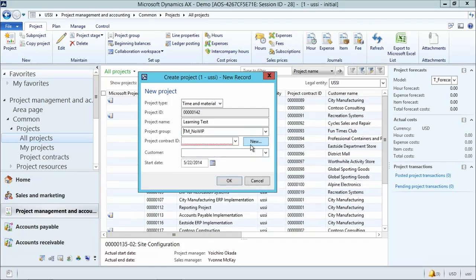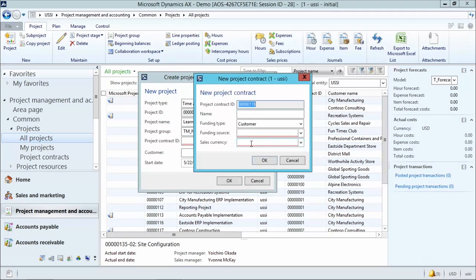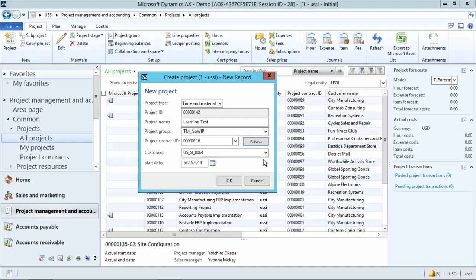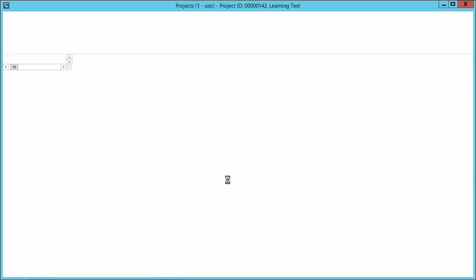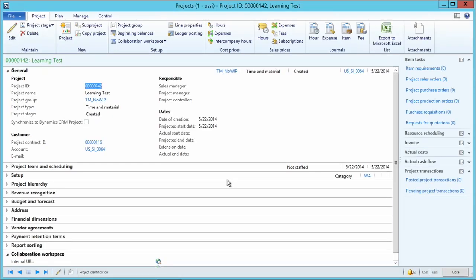This time and material project is for a customer, so let's go ahead and build a new contract. We have an entire module focused on contracts coming up later. In this case, let's just choose the Central Discount Store as our customer and say OK. Now we're back on that project details page where we're able to fill out all the details of the project.